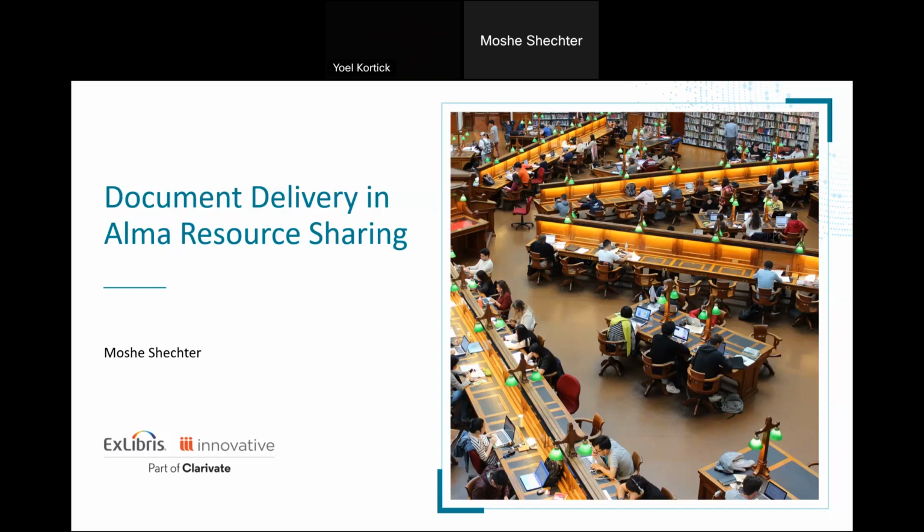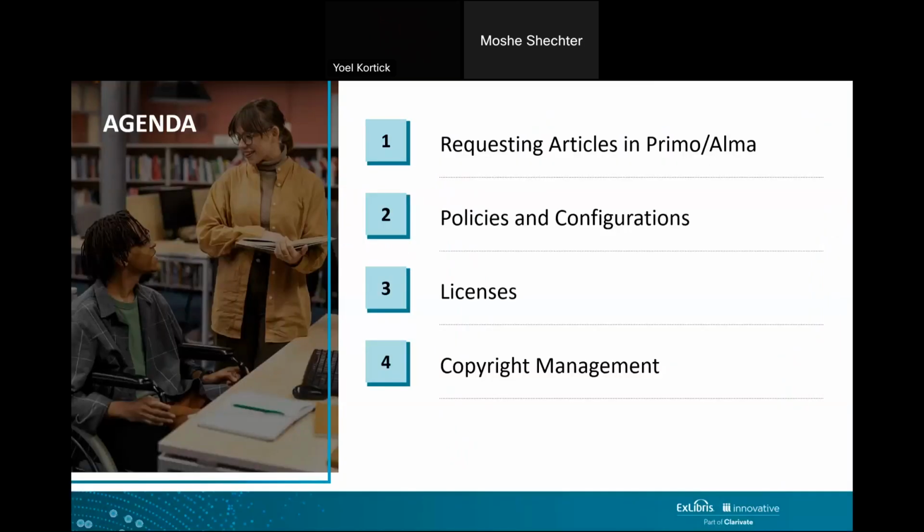The ALMA resource sharing does give you access to document delivery services, borrower and lender, using the ALMA resource sharing component. And that's the scope of our discussion today. What we would like to talk about is a few topics.